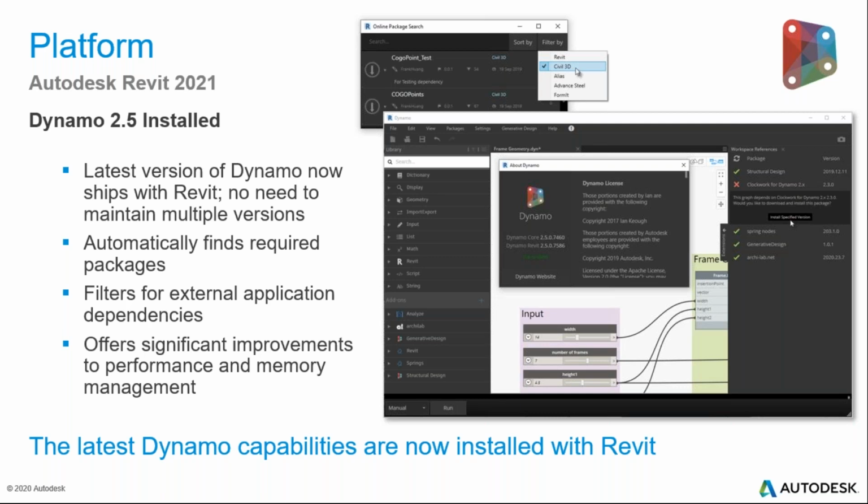Dynamo for Revit 2.5 is included in the Revit installation, and there are a host of new capabilities that we've added. Dynamo now finds required packages in the refreshed workspace references viewer and automatically notifies you if any of those are missing. The viewer lists the packages used in your graph along with their version and status.